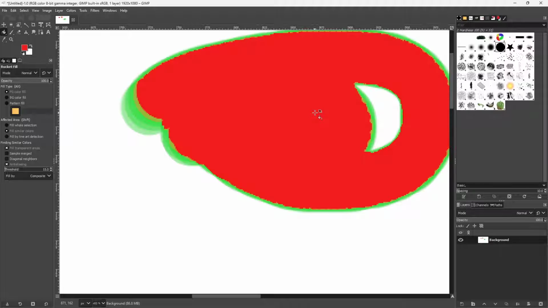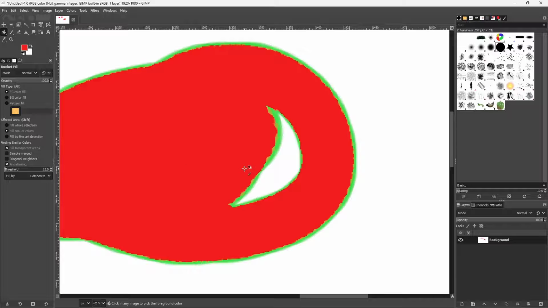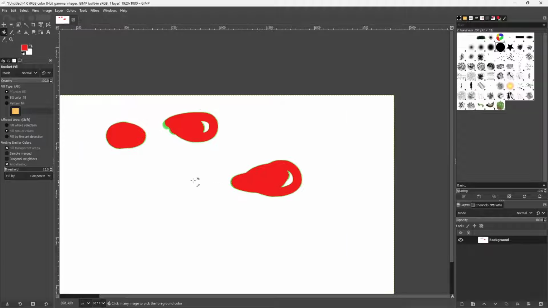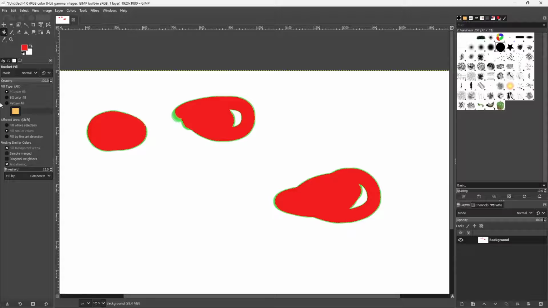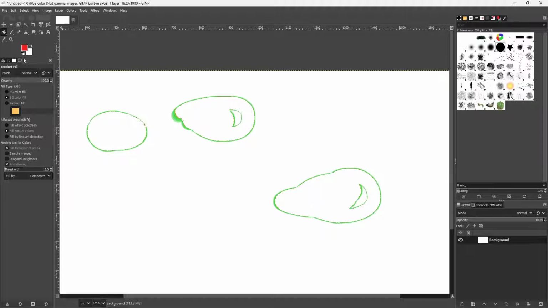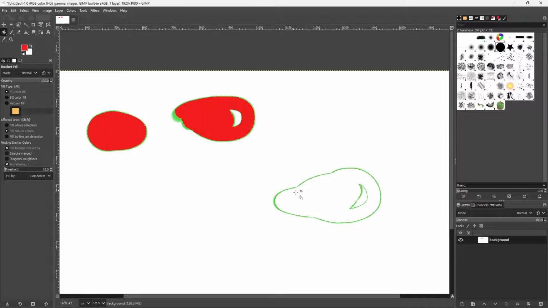For example, if I click here, you can see that it fills out everything right here, but it does not fill out the faded areas. Similarly, the same goes over here as well. So that is what the bucket fill tool does. If I go onto background color fill, then it'll fill it out with white, as you can see right here. That is the background color. So you can fill it with the foreground color or the background color.